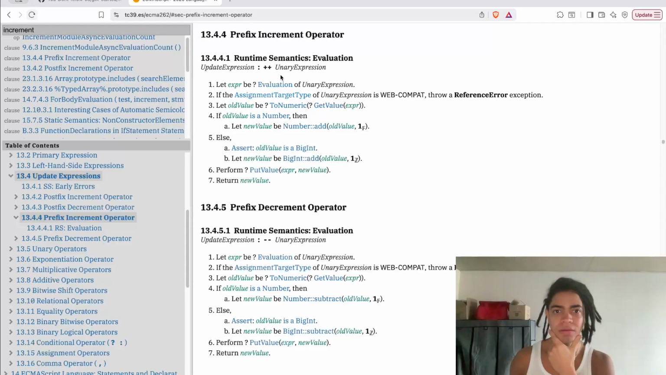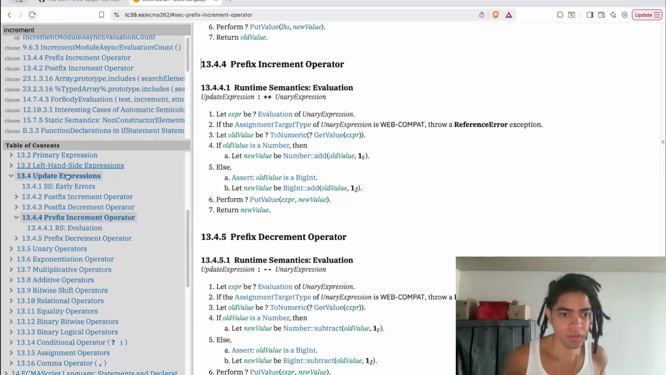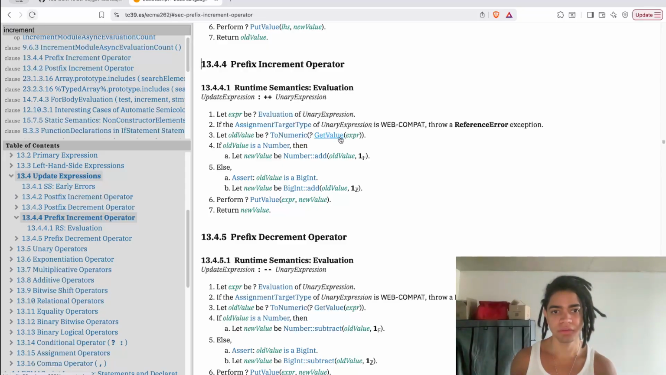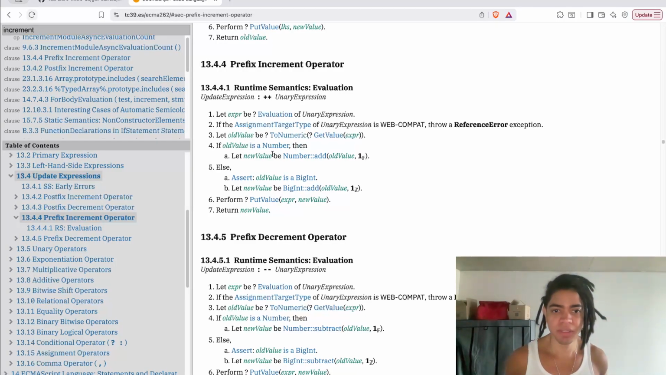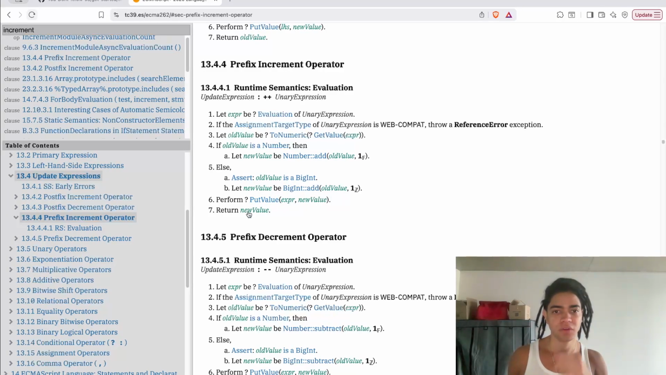Postfix increment, exactly. So what is this doing? Prefix increment operator. And it says, if this is prefix, let the expression be the unary expression. If the assignment target type is not simple, throw a reference error. Let the old value be the result of coercing that to a numeric value. If this is a number, then let the new value be Number::add of the old value plus 1. If not, the old value is a BigInt and it adds the BigInt, performs PutValue of the expression with the new value, and returns the new value.